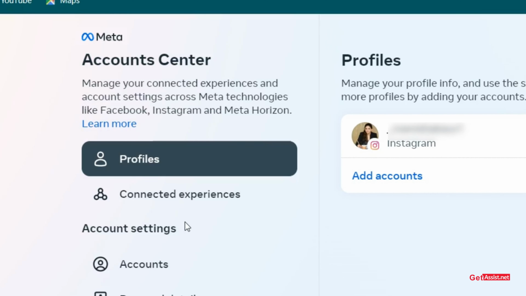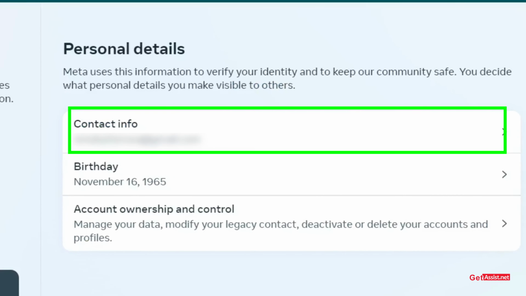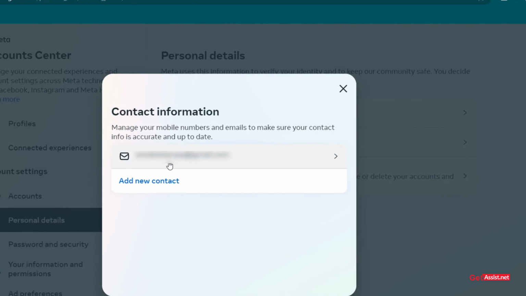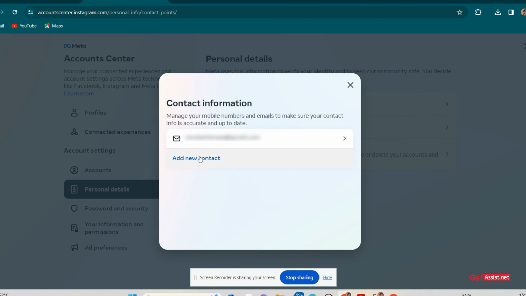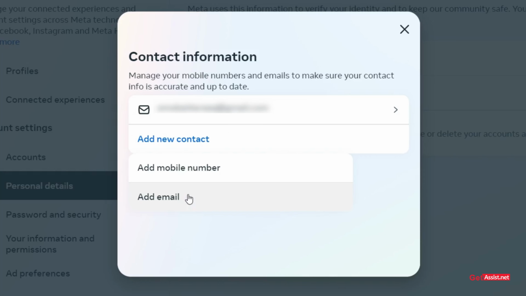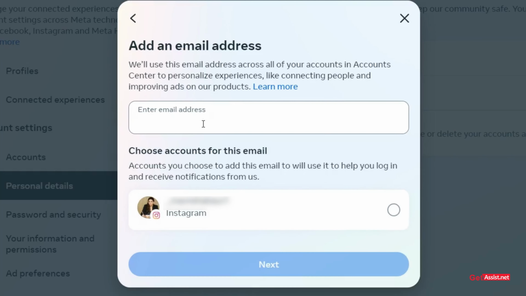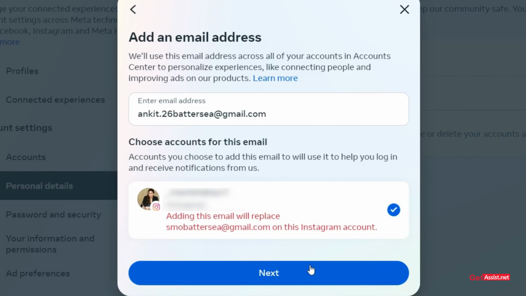Now you can see the option of contact info. Click on that. Here you can see my old email address. So I can delete this email address as well, or I can go back and I can add a new contact number or a contact email. So I have to write my new contact email address.